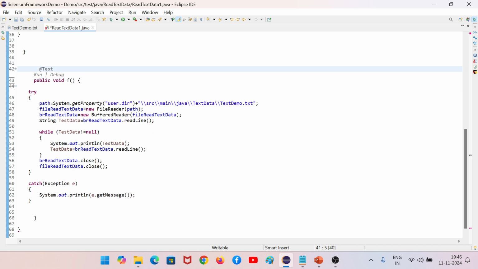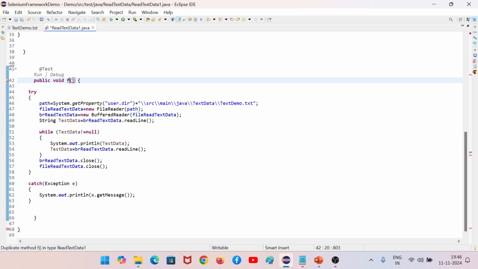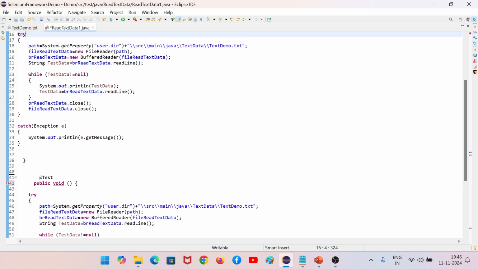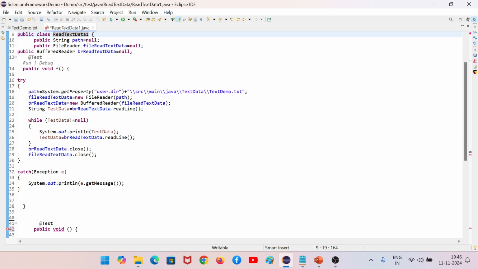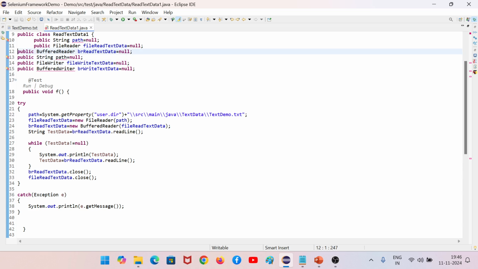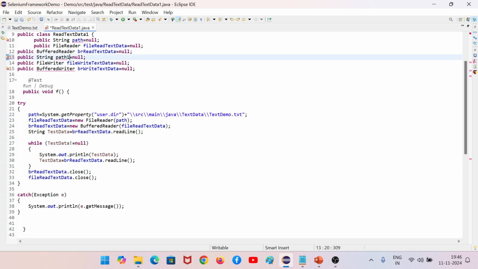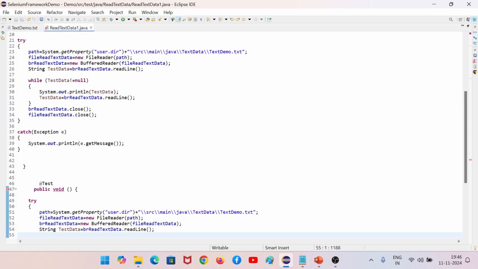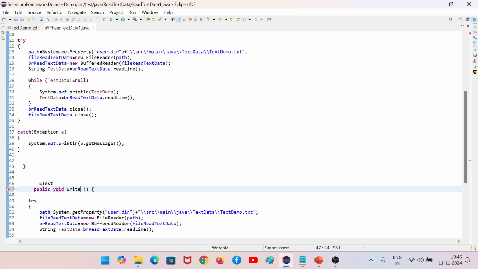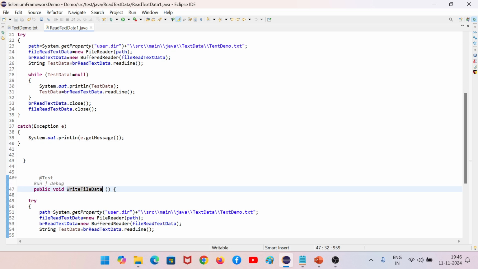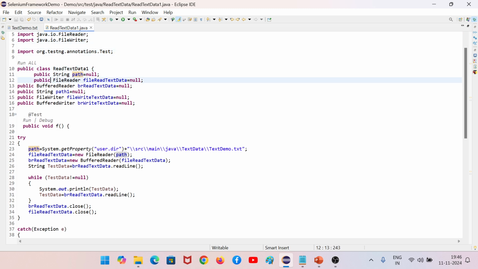Just zooming in, and here globally I'm putting path 1 and buffer writer, so it will be useful. Now I'm going to change the test name to write file data. For the second method, I use these three variables: path 1, file writer, buffer writer. So now I'm coming here.